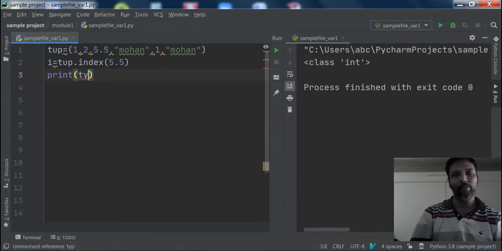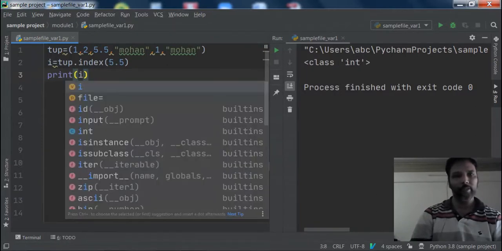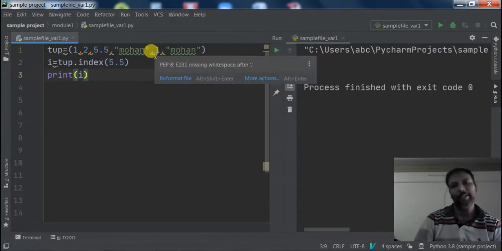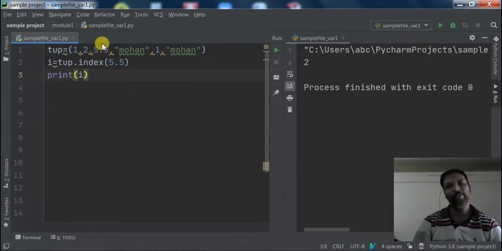What is the index of 5.5? 0, 1, 2. Okay, 2 is the index. Suppose you might have a doubt: if it is only one value, it is okay, but what if you have multiple occurrences of the same value? If mohan is there two times, or one is there two times.